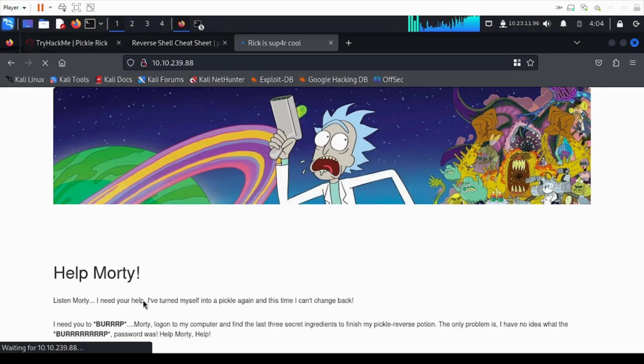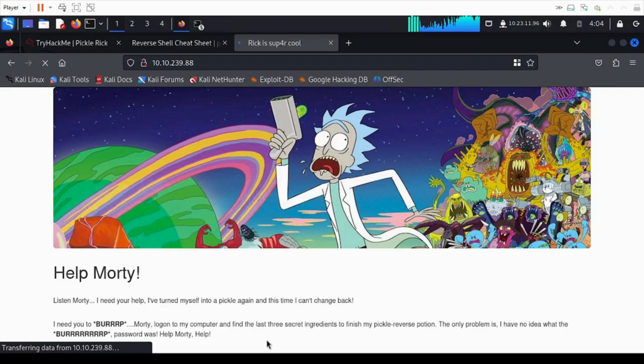Okay, the page is here. Help Morty, listen to Morty. I need your help. I've turned myself into a pickle again, and this time I can't change back. Morty, log into the computer, find the last 3 secret ingredients to finish my pickle reverse potion. The problem is I have no idea what the password was. Help Morty, help. From here, we can check the page source with Control U.